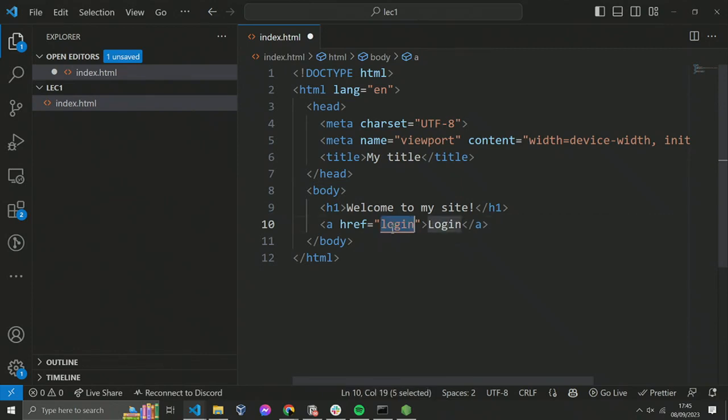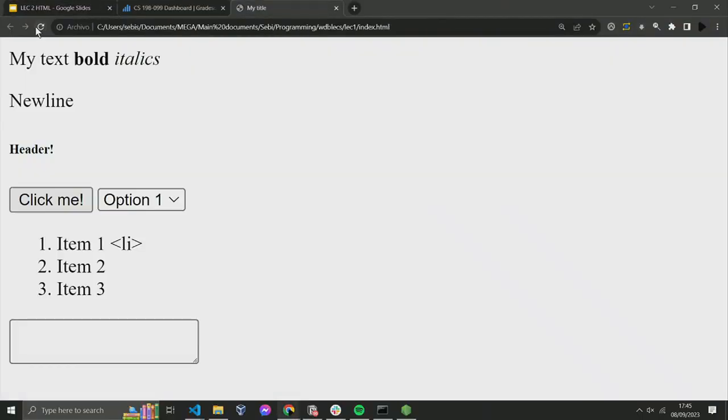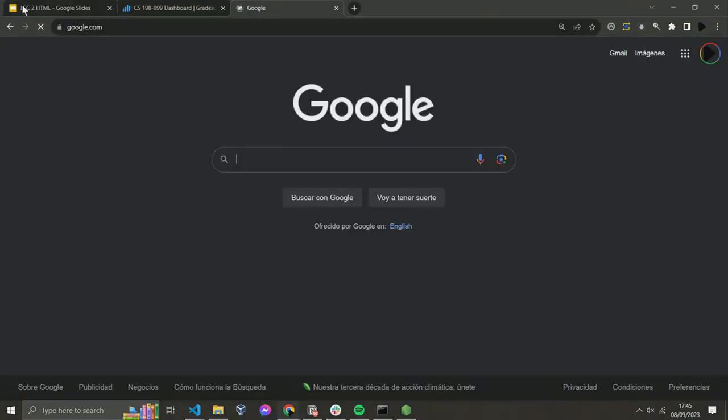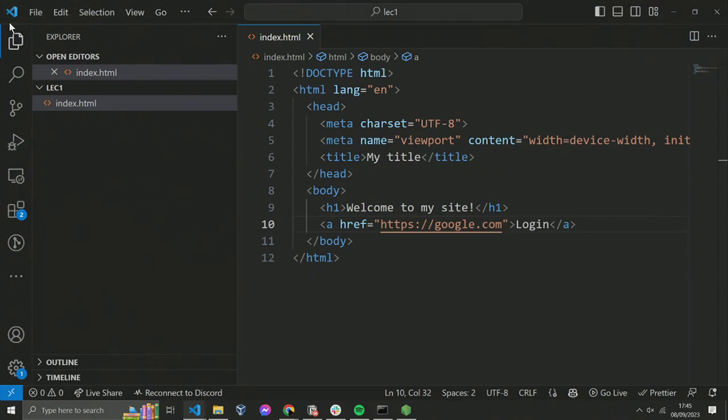We're going to do Google first. This is called login, but it obviously won't log you in. It will just take you to Google. There you go. Go ahead and try adding a link like that.